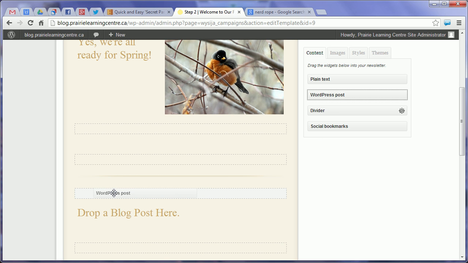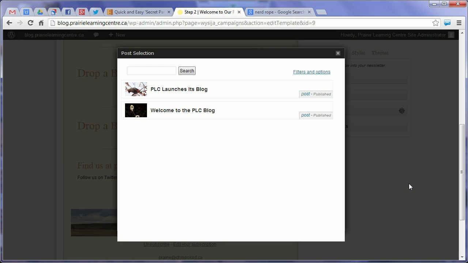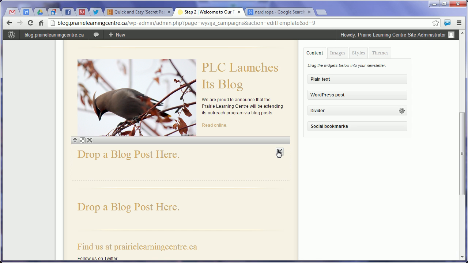I did that wrong. Whenever we grab a piece of content, you'll notice that there are these blank spaces that appear to tell us where we can drop something. So my mistake was trying to drop it over the existing text. I need to drop it into one of these blank spaces. When I do that, then I get a list of the posts that exist on my blog. So I can simply click on the one that I want to add, and it's pasted right in there.